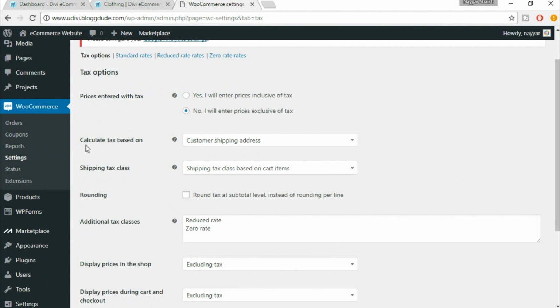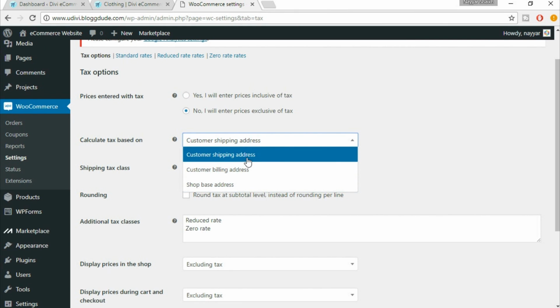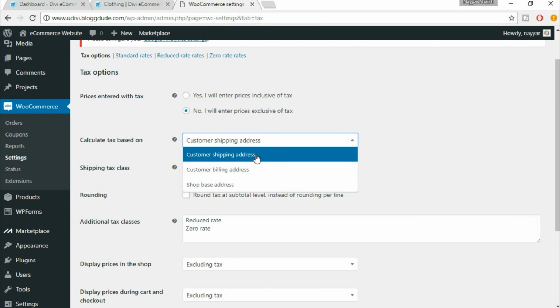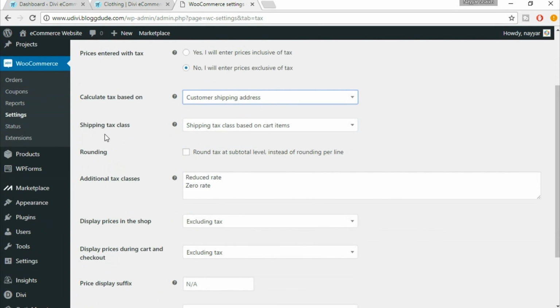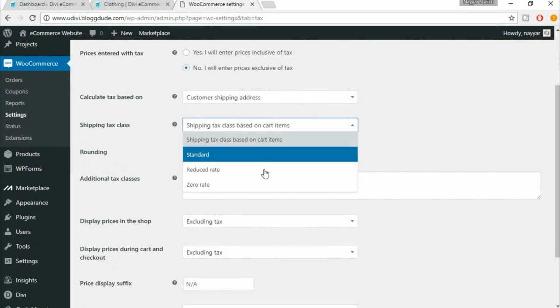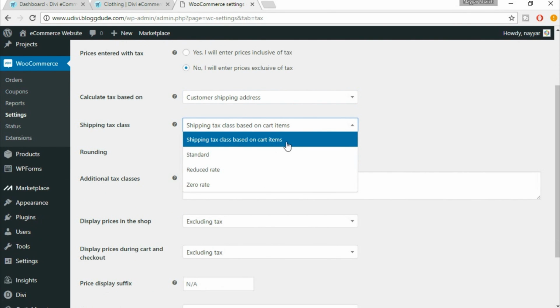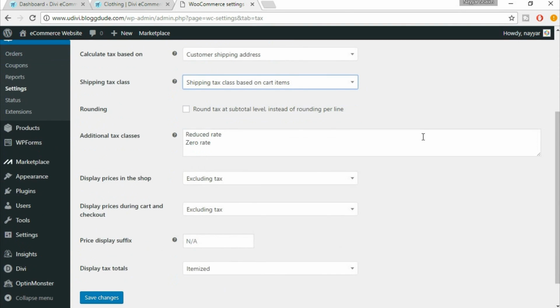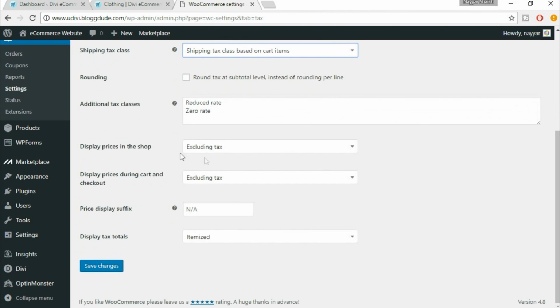Now the other option is calculate tax based on, and here you have to select different options like based on which address: the shipping address, billing address, or shop base address. So I'm selecting shipping address. Shipping tax class, there are different shipping tax classes on cart items, so don't do anything for now. Just make sure shipping tax class based on cart items is selected for now. Okay, you can add additional classes over here. We'll see classes after some time, don't worry.